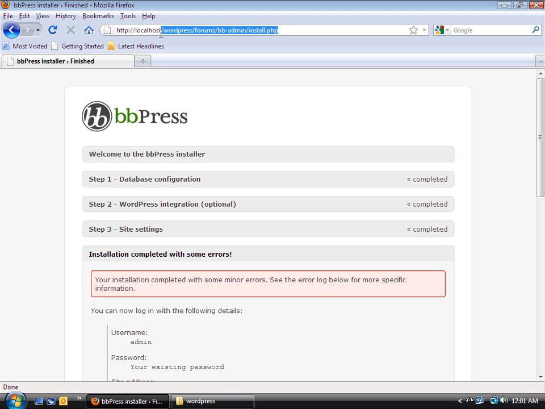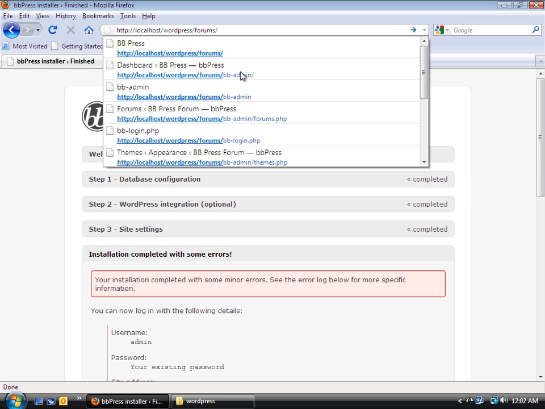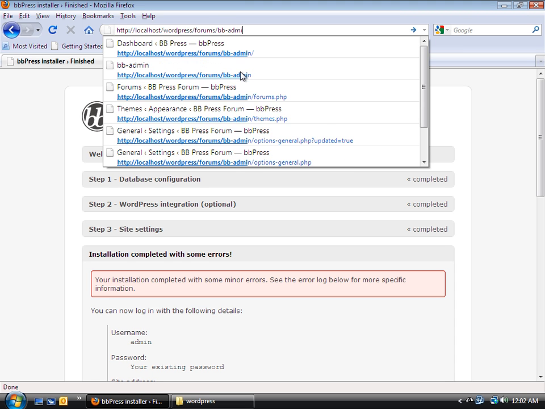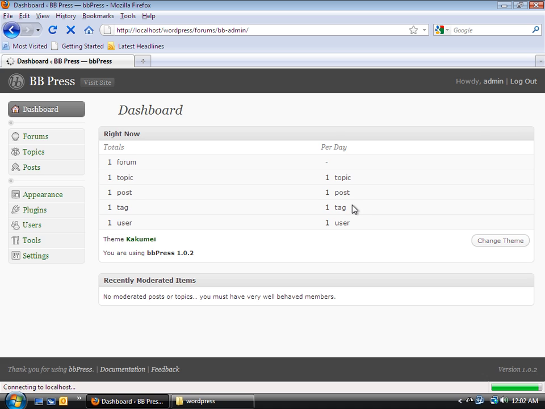And let me just show you, if you go to WordPress forums and you log in, instead of wp-admin, you put bb-admin. And you get the login screen for bbPress. And I'm going to use the same admin name and password as I did for WordPress. Log in. And this is the backend interface or dashboard for your bbPress.